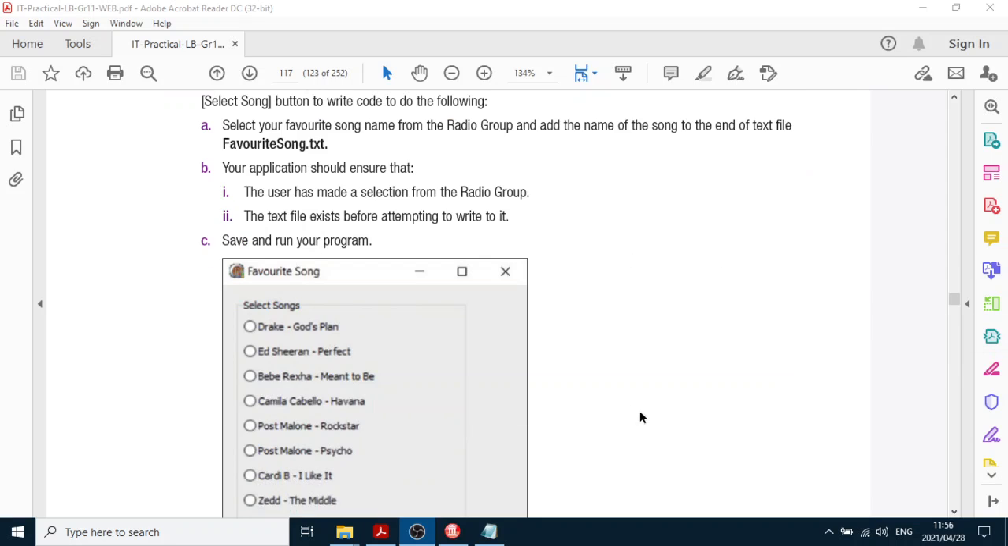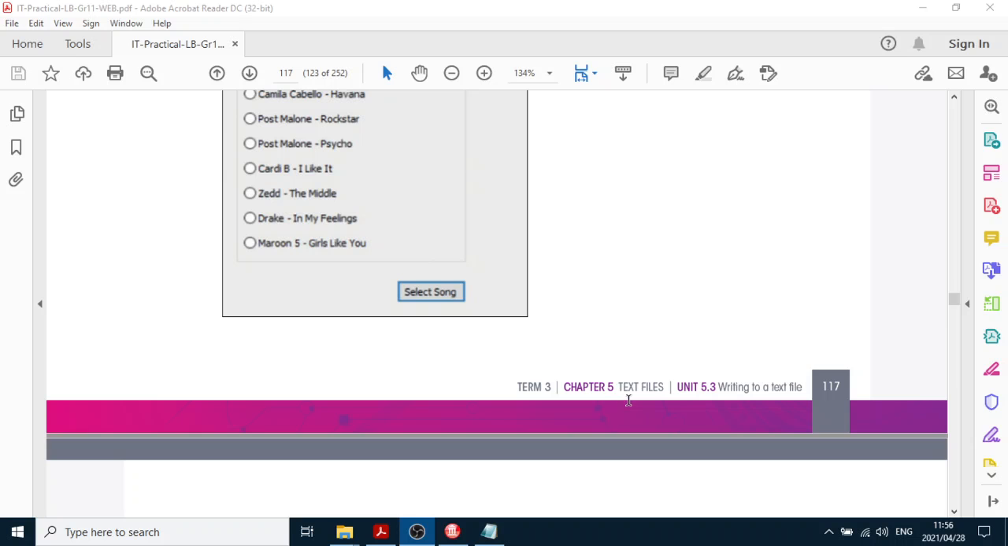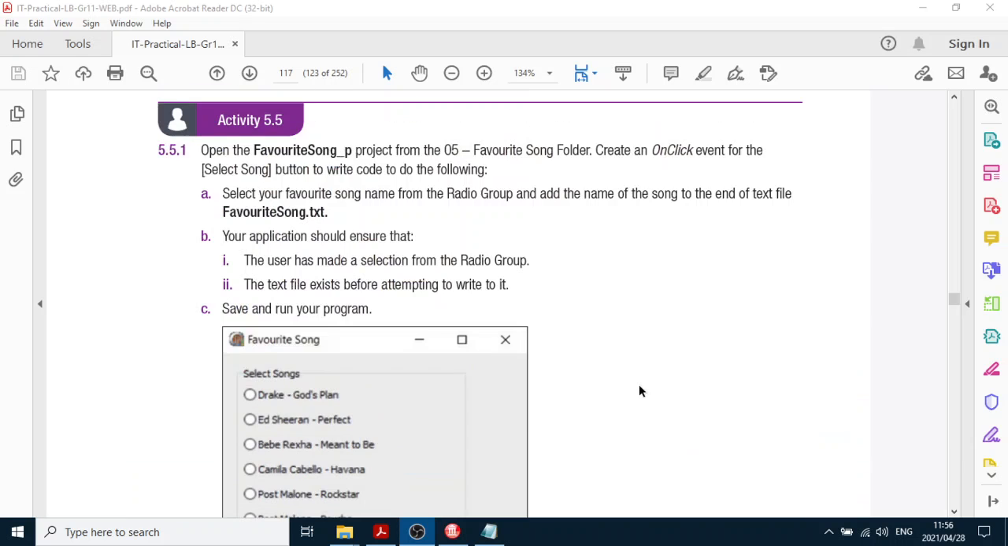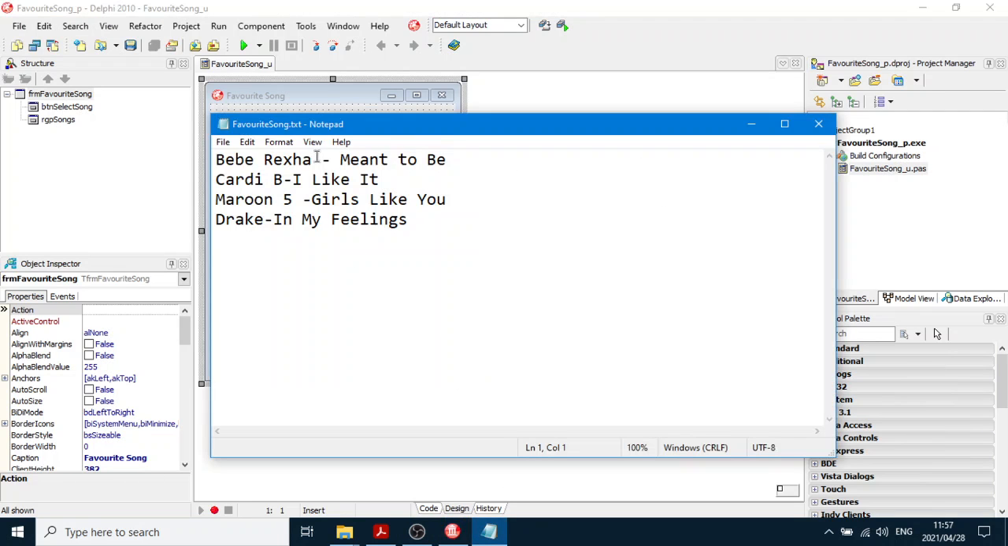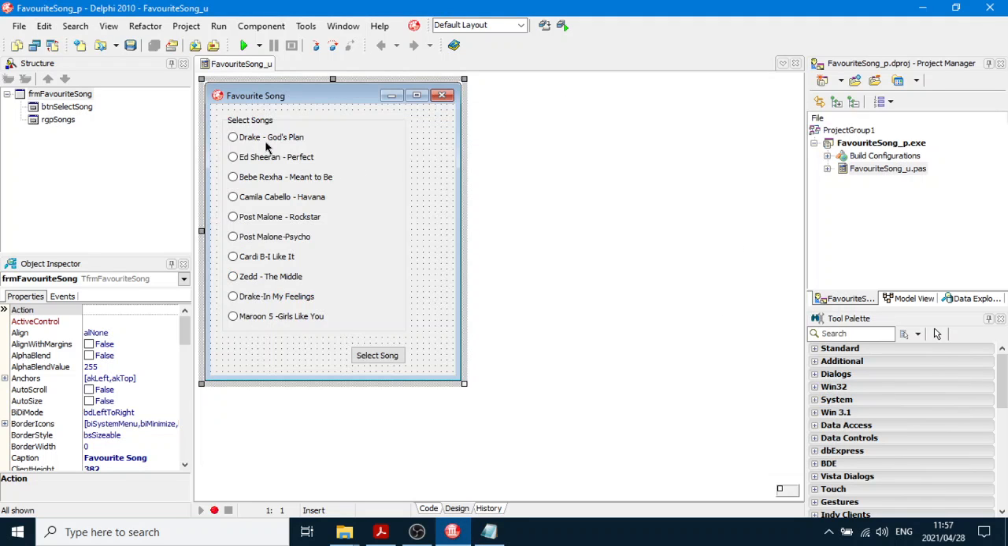We're doing activity 5.5 on page 117. Well, we can do 5.5.1 and maybe we'll have time to start 5.5.2. Anyway, we can open the favorite song project from the favorite song folder. There it is. There's a text file in here with some songs in it, as you can see. And over here we have songs that we can select from.